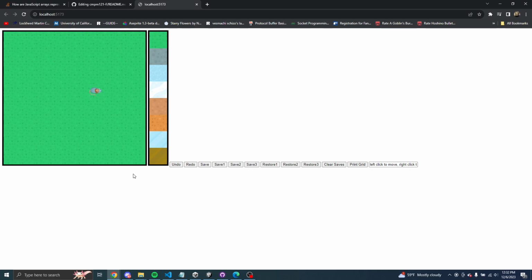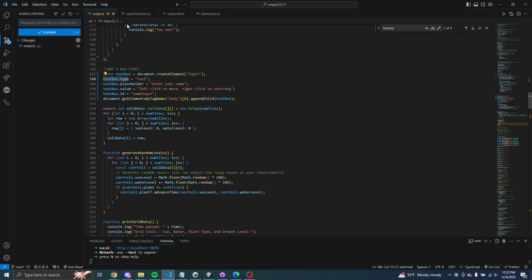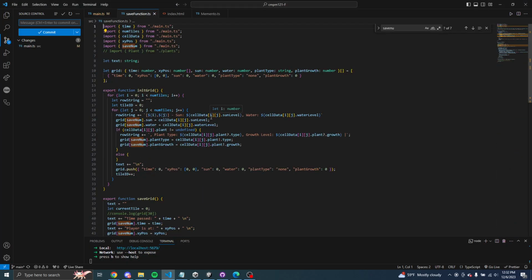This is just so that we know where the player is at any given time, regardless of the piece. It's kind of redundant to have it on every single piece, but that's how it is. It also stores the sun value of that cell, the water value, the plant type if there is one, and plant growth if there's a plant. Otherwise, the plant type will be none and the plant growth will be 0.